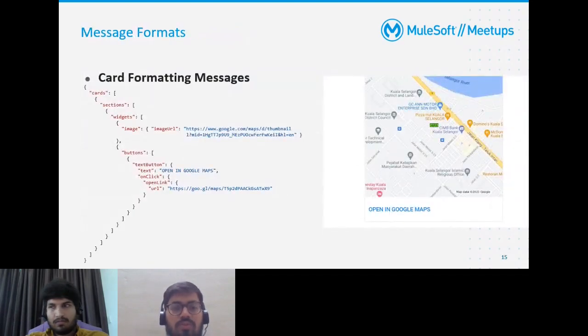Okay, so what we have seen till now is the simple text messages. What if you want to do some image-based or card-type formatting messages? That also is supported. I have attached a few examples. Just to mention, these might not be applicable for the alerts case. It's just generic. I am explaining what formats are there.